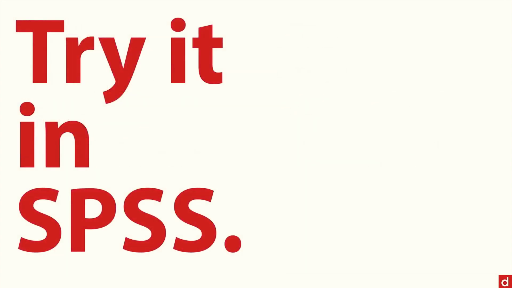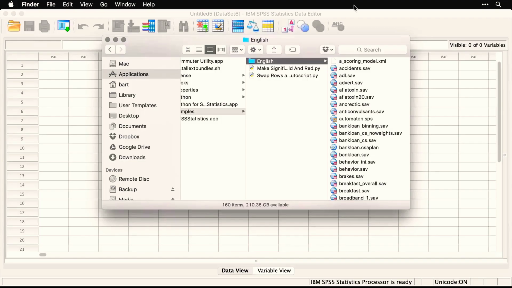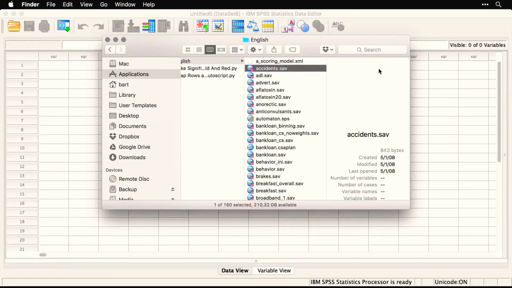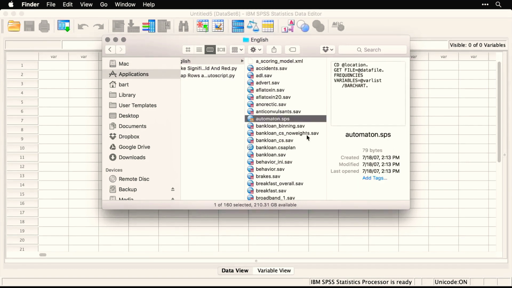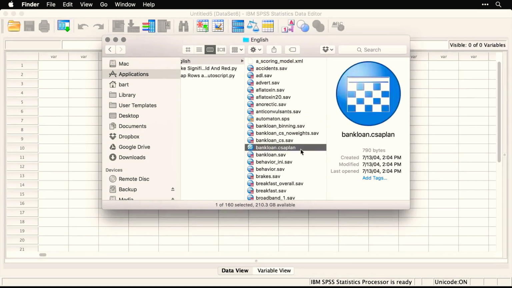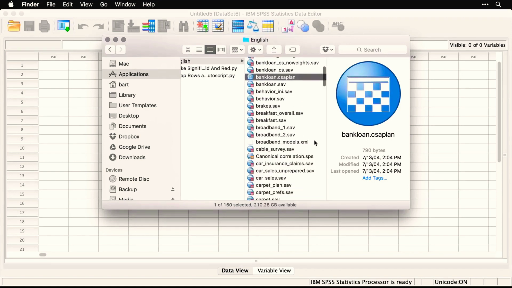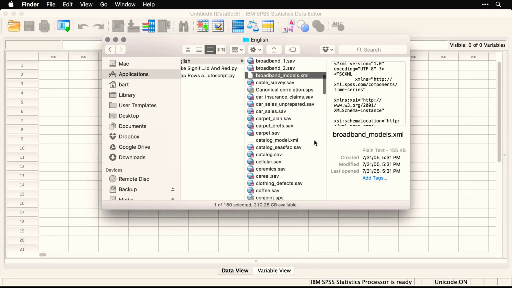Now, we can try it in SPSS by having you on your computer open up the window and opening up a file called demo.sav. But let me show you how it works. When you navigate to the folder with the SPSS sample files in it, again, it's several hidden layers down. These are the files that you'll find. These are the .sav data files, and these are the .sps syntax files. Now, there are other things in there. There's something called a CSA plan. That's an analysis plan. There's an XML file, and there's a few other things in there.